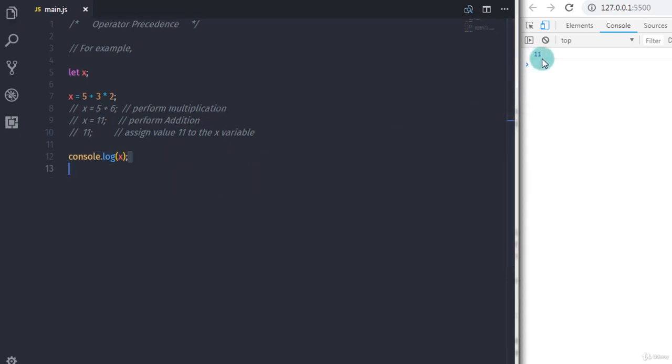Operator precedence can be overridden with the explicit use of parentheses. If you wanted to perform the addition operator first, then the expression looks like this. I will just wrap 5 plus 3 in the parentheses. When you perform this operation, the result would be different.